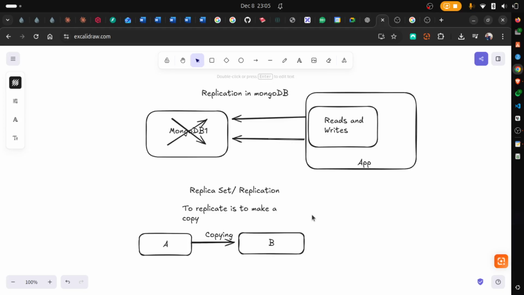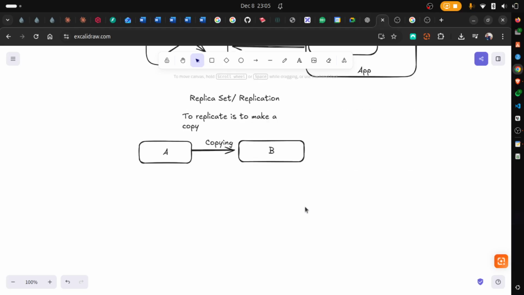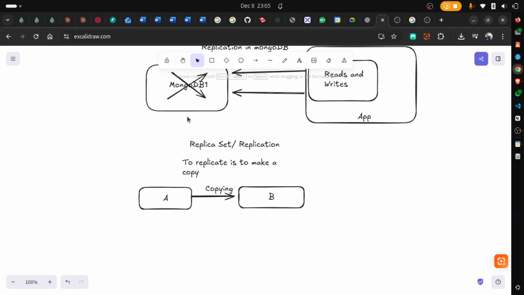But now in the context of databases, let's understand how replication works. Initially, we have only one database here, or one instance, which is MongoDB1. Now, when we bring replication into the picture to replicate, then it means we expect to have more than one instance of the database. So in this case, we have 1 and 2. This was just an example. So let me show you how it is in our MongoDB.